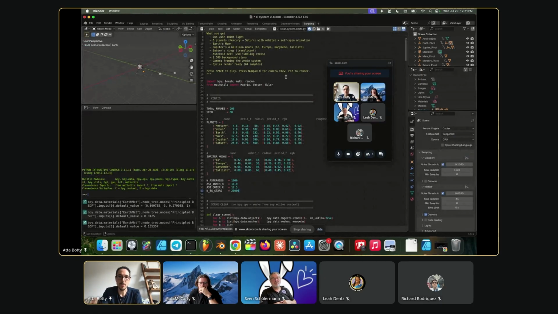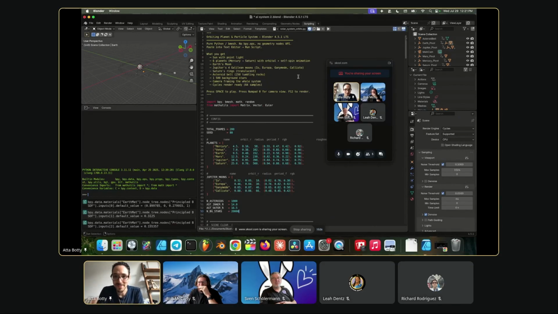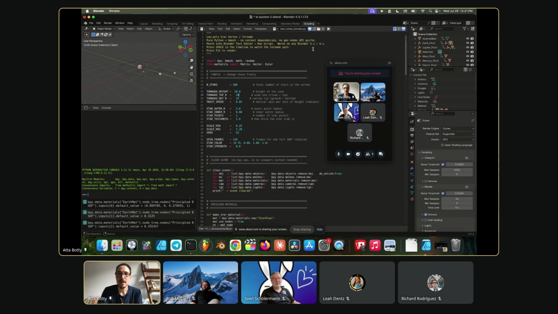But I'm going to go back to one that was kind of almost embarrassing from last week. We made this vortex of stars. And when we had first ran the code, it kind of looked really bad. So let me just go ahead and pull that up too. So remember this one, the star vortex tornado.